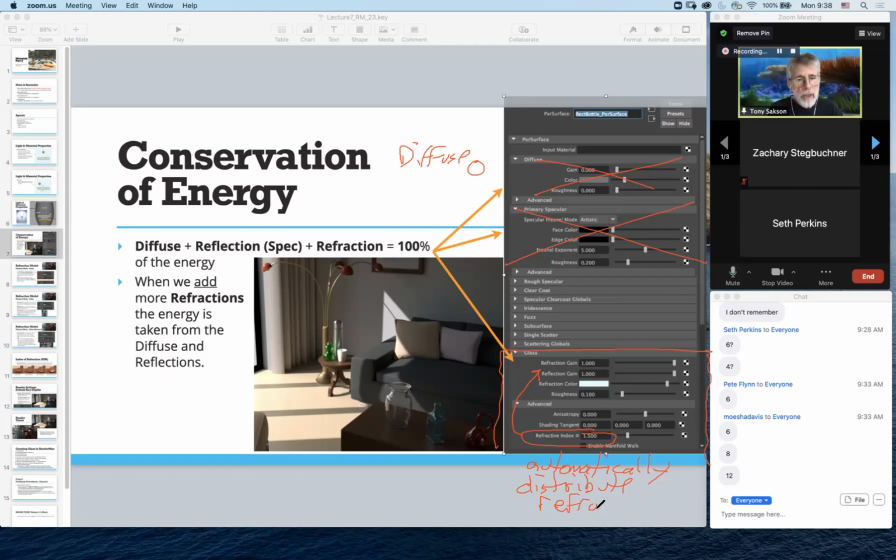The refraction and reflection energy. All right, does that make sense? Thank you. Yeah, it makes sense. Anybody else?